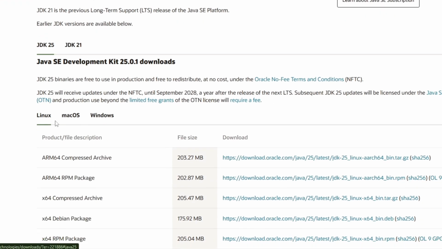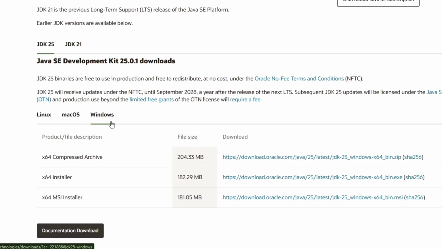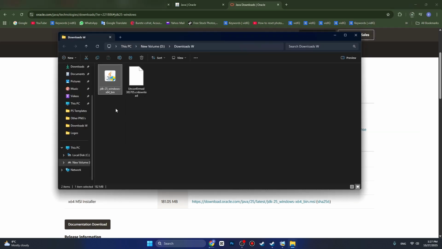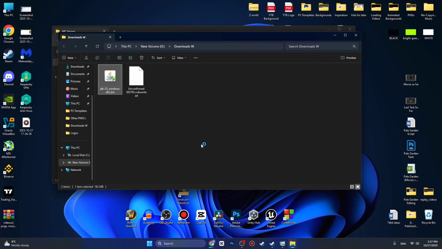Let's press on it, and after that select your operating system. In my case I have a Windows machine, so I will select Windows and download the x64 installer. Press on the link, and the installer has started to download. I will open my download folder, and all you have to do now is double click on it. I will have to select yes, that's why I had the black screen right here.